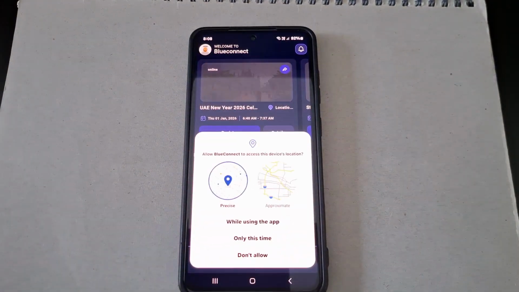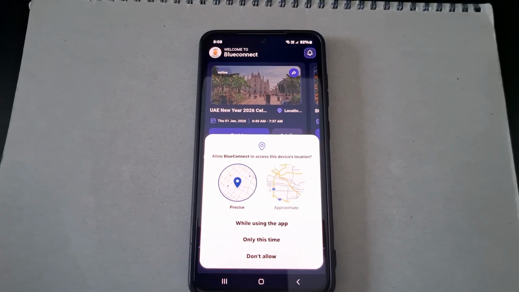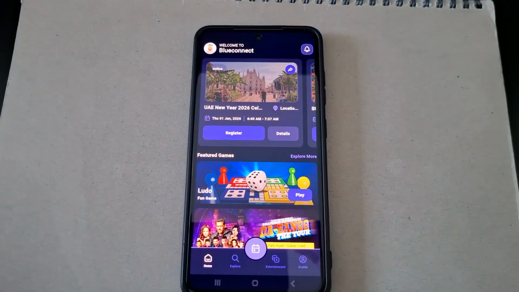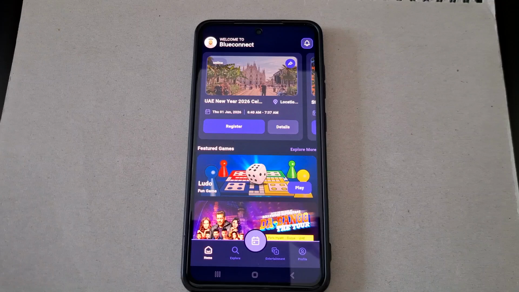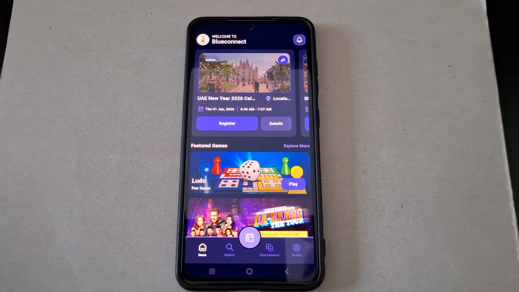Okay, we are successfully signed in the application, and one important thing that I would like to tell you, we did not receive any OTP. Okay, we just entered the mobile number and then without OTP verification we successfully signed in the application.